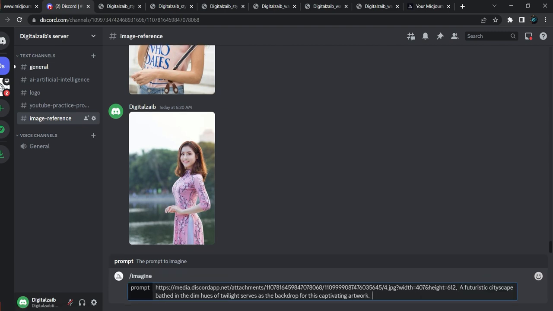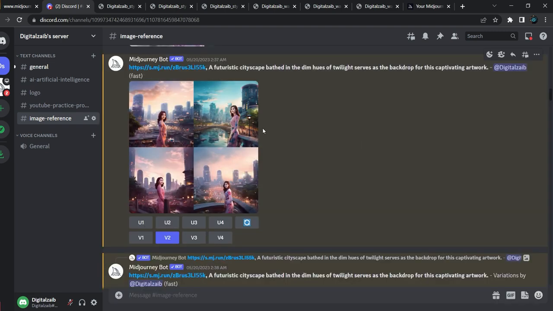So here is our prompt and you can read: a futuristic cityscape bathed in the dim hues of twilight serves as a backdrop for this captivating artwork. So now all we have to do is just click or hit enter and we will see what MidJourney will provide us. MidJourney has provided us these four pictures, 1, 2, 3, 4.